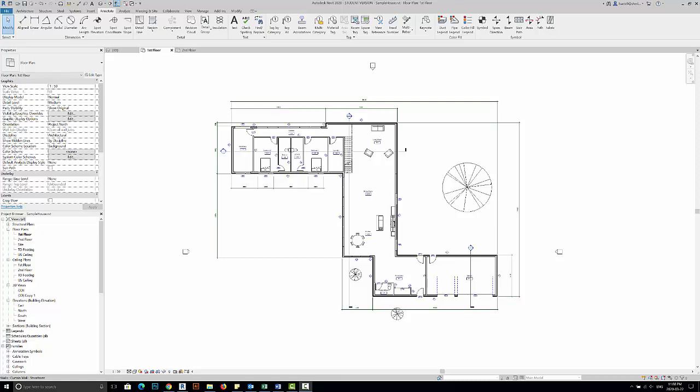It's by no means a complete project, but you can see in the model here that I have some furniture, I have some dimensions and tags. It's got a representation of most of the different elements that you'd find in a project.